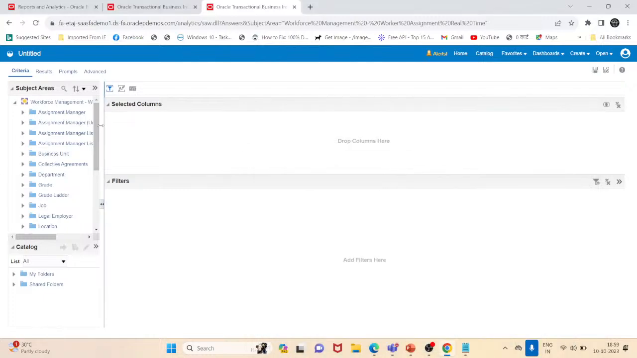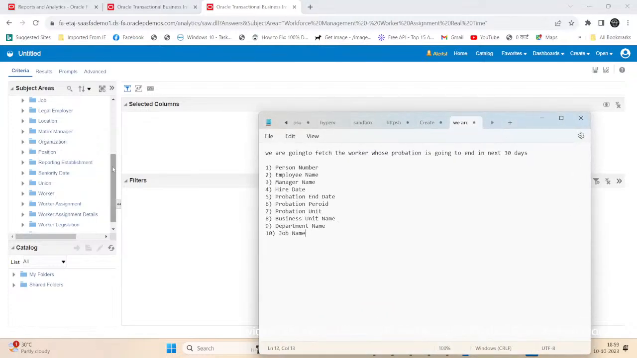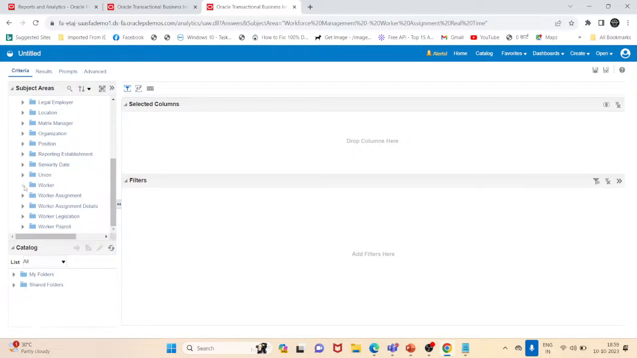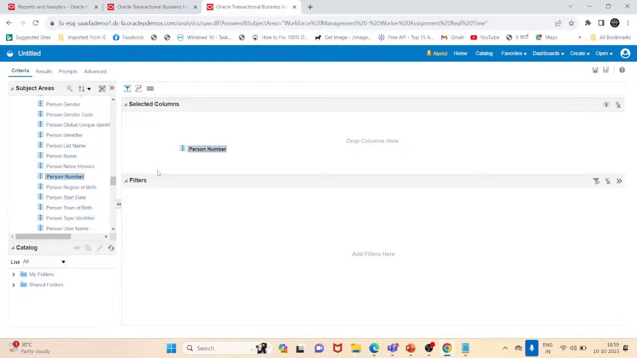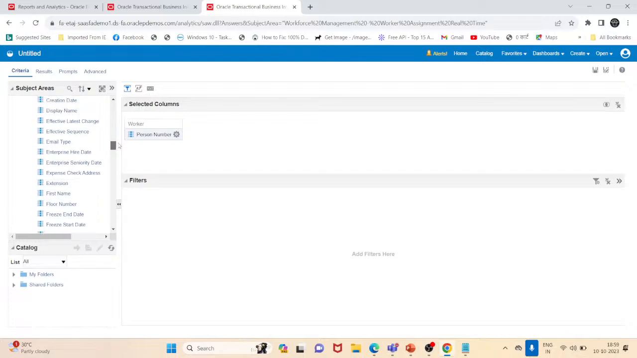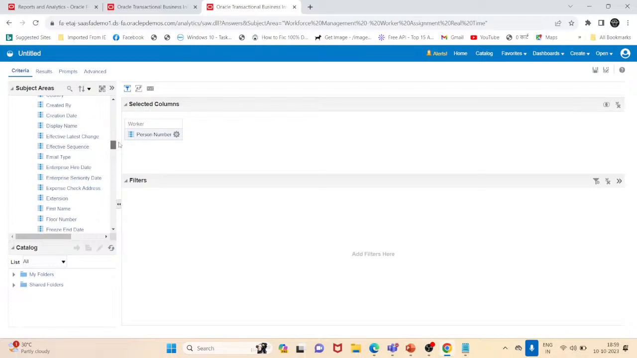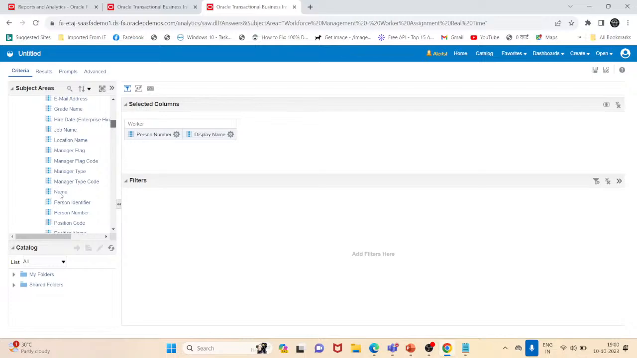So let us quickly select the columns. First, we need person number. So we'll go to worker. Then from here, select person number, drag and drop. Now we'll take the display name of the employee. We'll take manager name from manager. From here we'll take manager name.